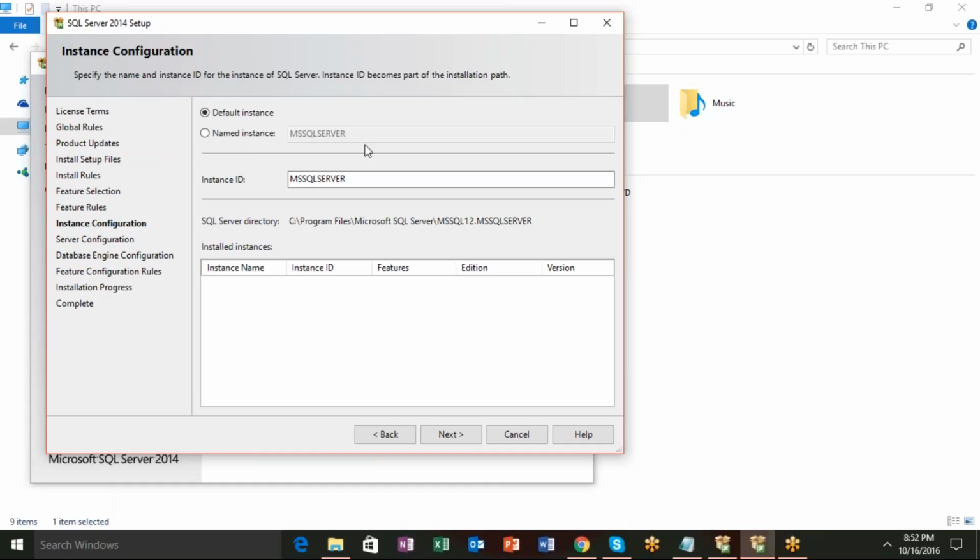I'll click next. Just like the administrator of your system: if you're not giving any user credential to your operating system, what will it take? It will take the administrator, without any credential. Likewise, in default instance, there would be the administrator. Next.